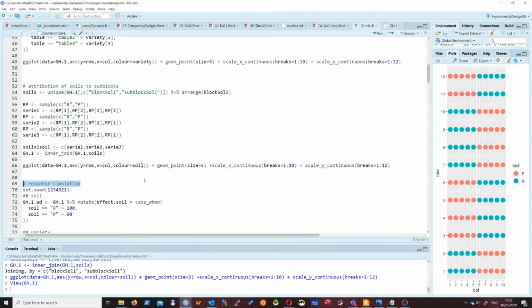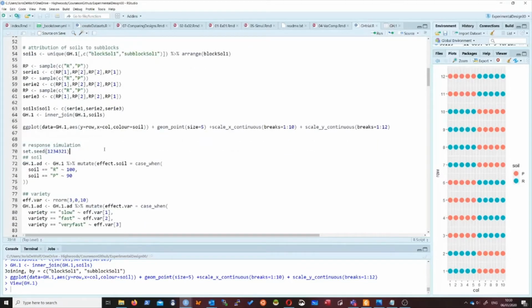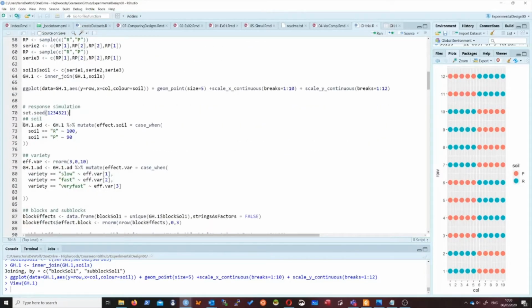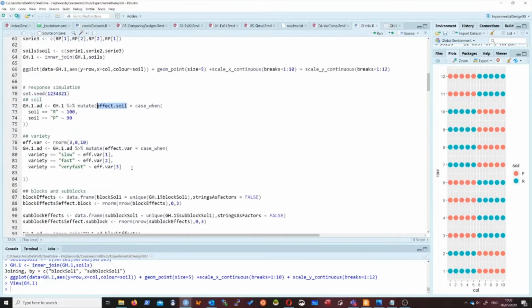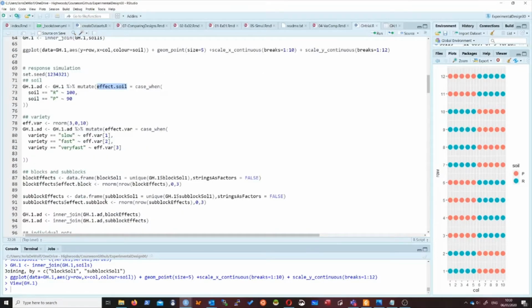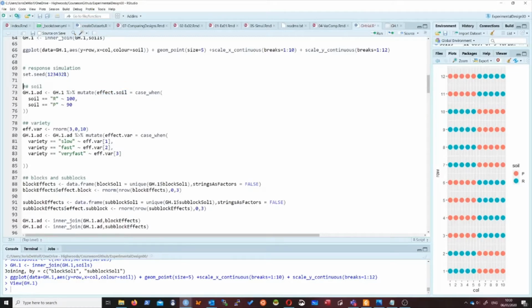It's simulating the response. And for this response, for each factor that will be in my model eventually, or which will affect my response, I have a term called effect.soil or effect.variety or effect.block or effect.subblock. And in the end I will add all these effects together to come up with the final Phytochrome A level. The first one, the important one, is obviously soil.